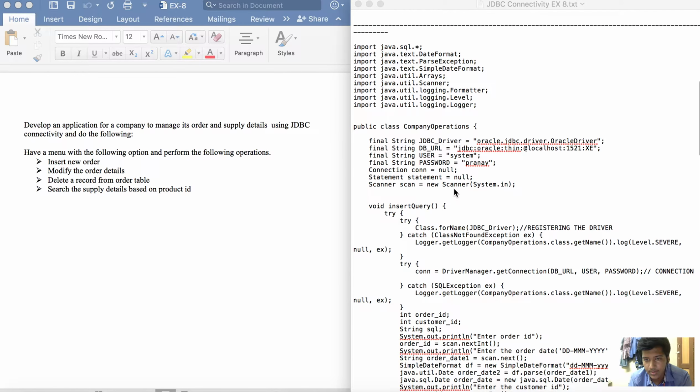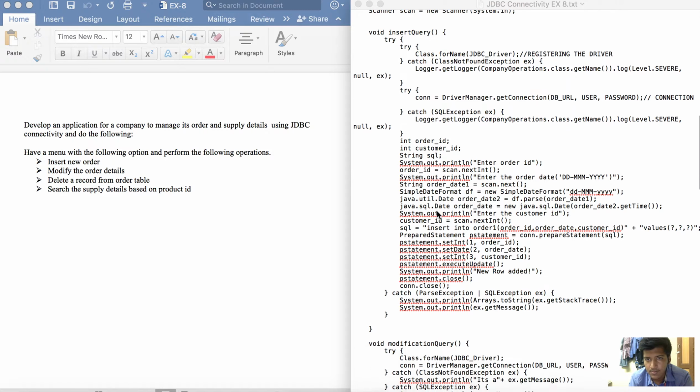The first one is for inserting a query. These are the packages that were imported, and we're giving the JDBC driver as this, the database URL as this, and the user as system and the password. And we're going to start the function now.